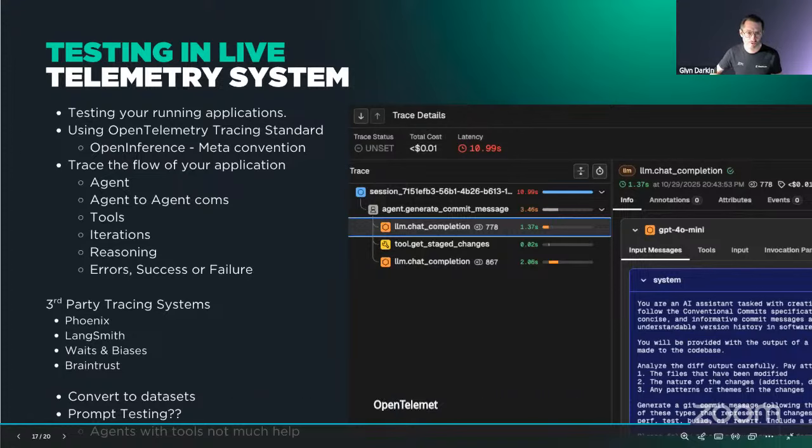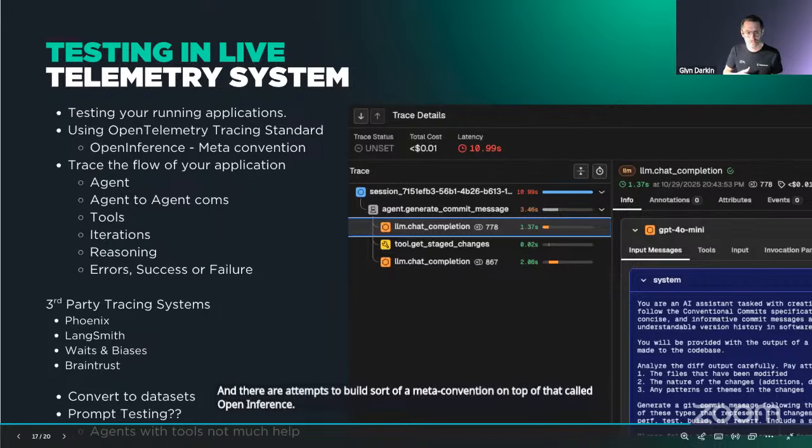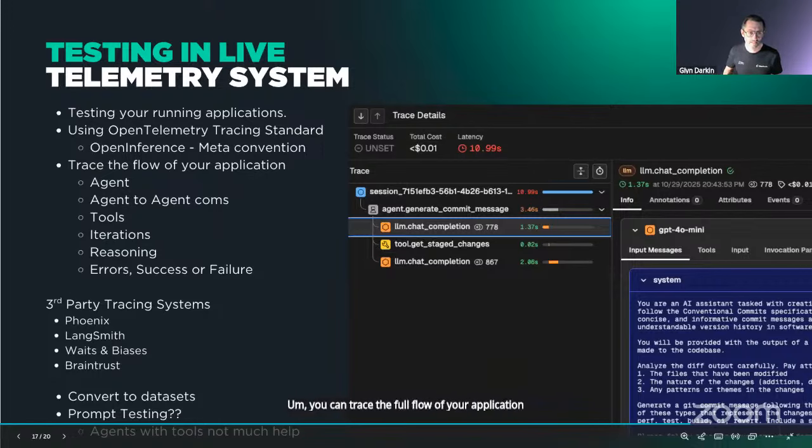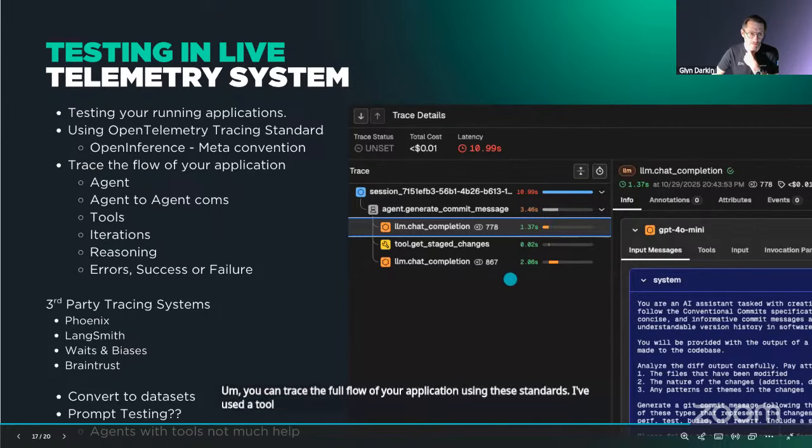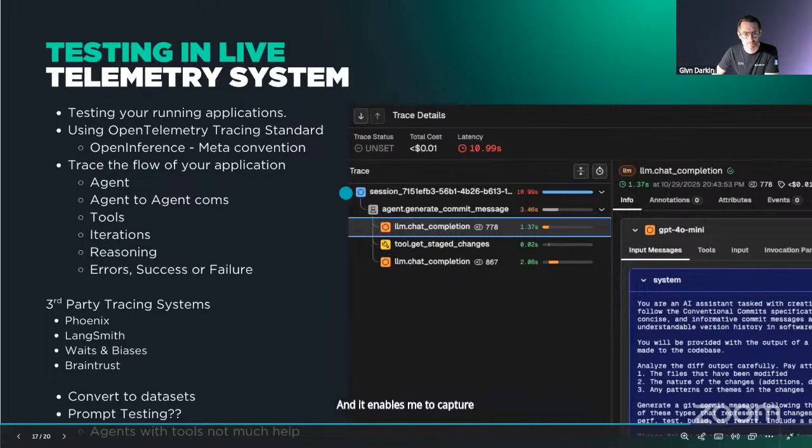OpenTelemetry is a protocol that is a standard out there now for tracing your applications. And there are attempts to build a sort of meta convention on top of that called OpenInference. You can trace the full flow of your application using these standards. I've used a particular tool here called Phoenix, which is an open source tool. It enables me to capture everything from when the session starts to the first agentic call, which is generate the commit message, the call out to the LLM, chat completion, the tools that the LLM then wants to call, and then the final result of that.